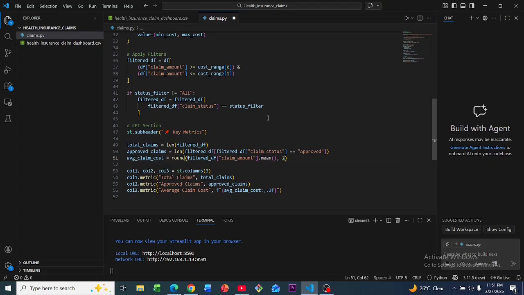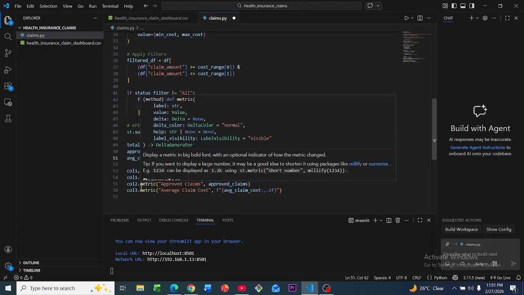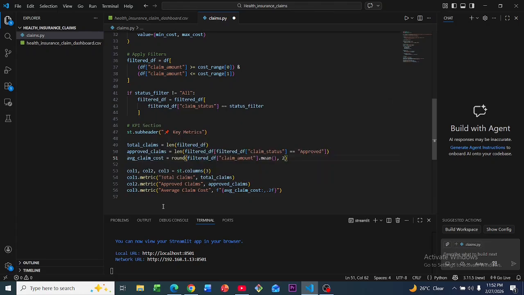Now, what we want to do is pass these values which we have gotten into 3 columns. We want to create 3 KPIs on top of our dashboard. So we'll be using streamlit.columns, and we'll specify that we need 3 columns: column 1, column 2, and column 3. Column 1 is going to contain our first metric, which is total claims. Column 2 is going to contain our second metric, which is approved claims, and column 3 is going to contain our third metric, which is the average claim cost. So let's go ahead and save this.